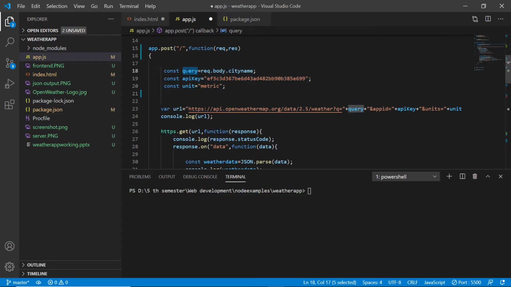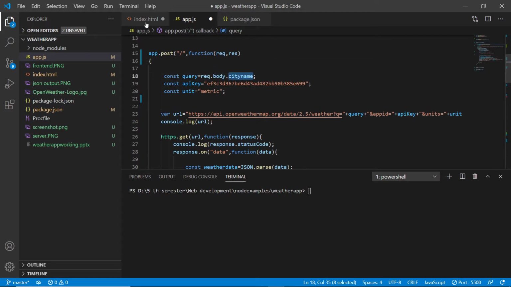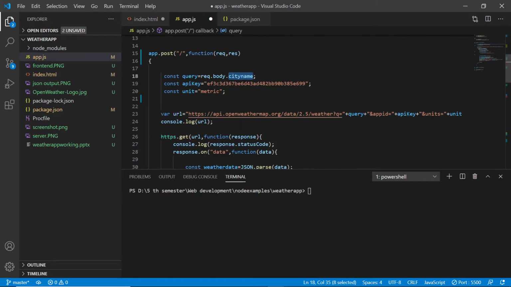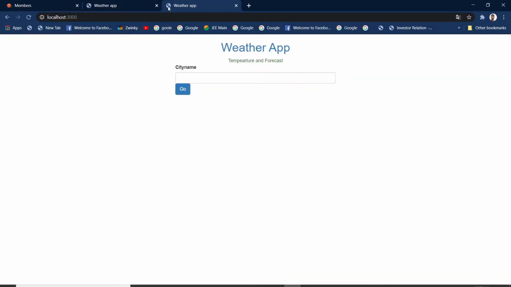Now this query, what is this query? Query is the city name which we will get from the client side. So whatever we get from the client side, we will be able to access it through this request object. So req.body.cityName. This cityName is the name in the HTML. We will get the query, and this API key is the API key from the OpenWeather API.